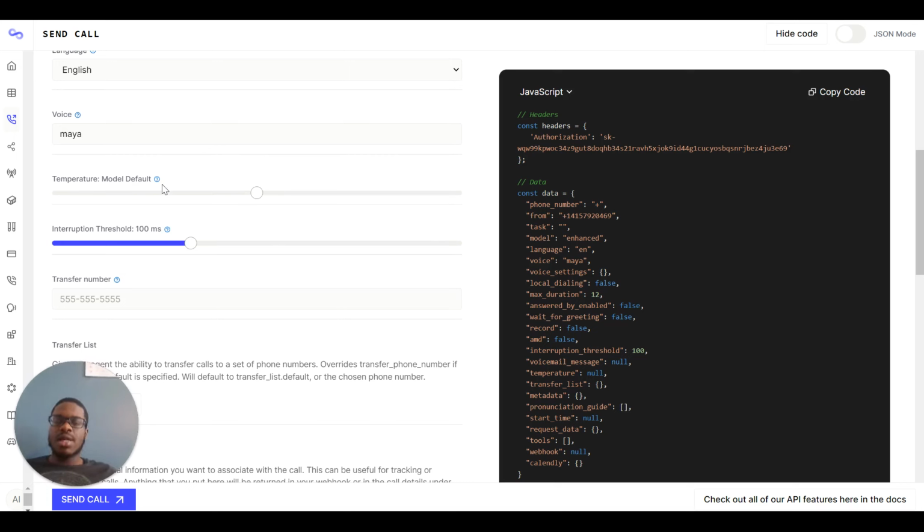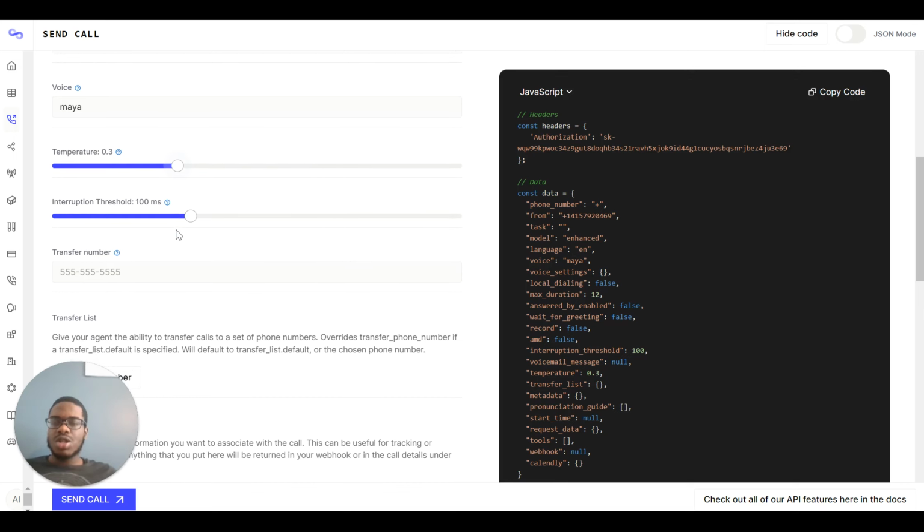This is how much you want your AI agent to be on or off script. So the more you increase this, the more creative your AI agent is going to be and more off script it can be. The more you decrease it, the more on script it will be and more accurate it'll try to be. Interruption threshold. This is how much you want your AI agent to interrupt.